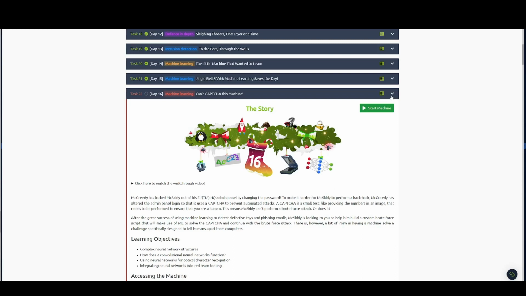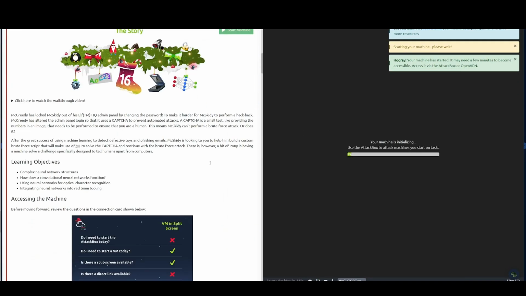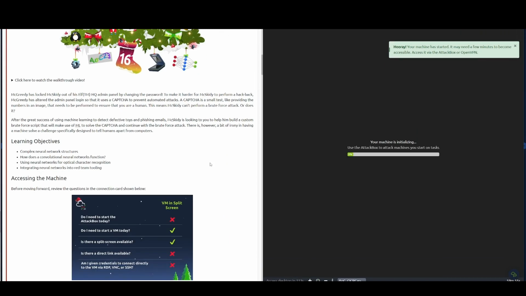Machine learning can't capture this machine. It's a red, which means it's going to be red team or offensive side of things, which is cool. We're going to leverage once again machine learning, and from the name of it, it's going to be helping us bypass something with a captcha.